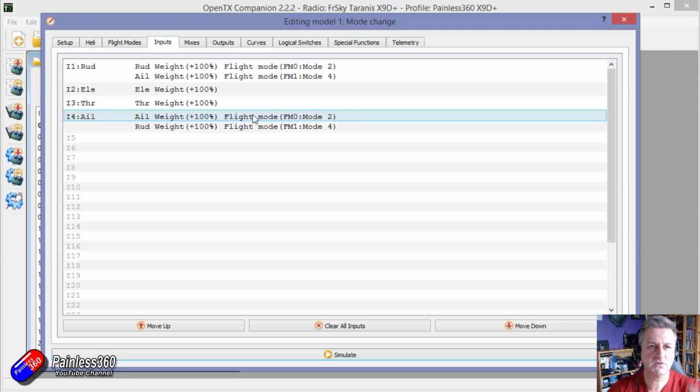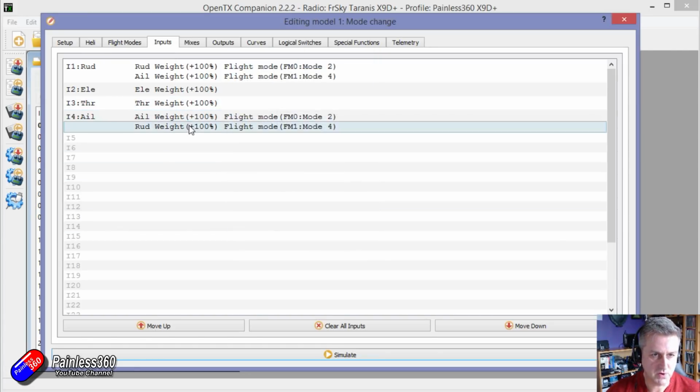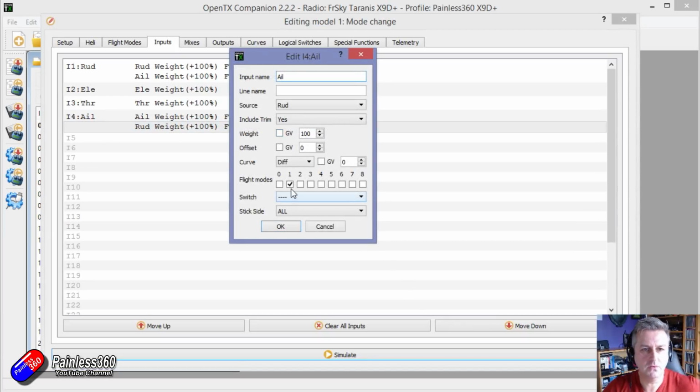Similarly, the other thing I need to swap around is the aileron. So in mode 2, which is the flight mode 0 that we set up, when that's in that position, aileron is coming from aileron, and surprise, surprise, when we flick it into flight mode 1, then that becomes aileron is connected to rudder, and that's how it's doing it.